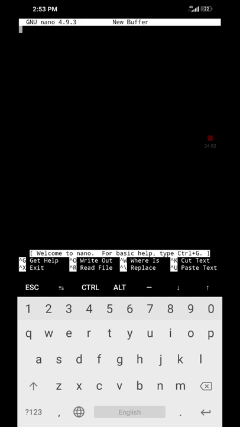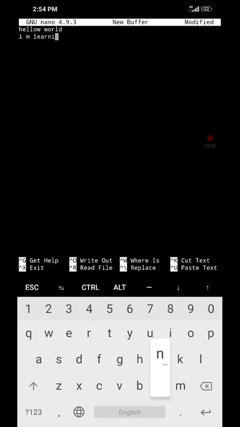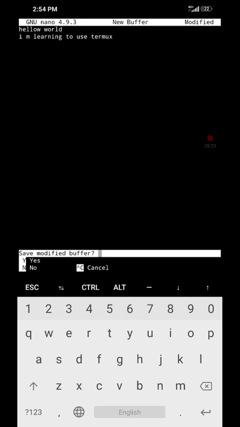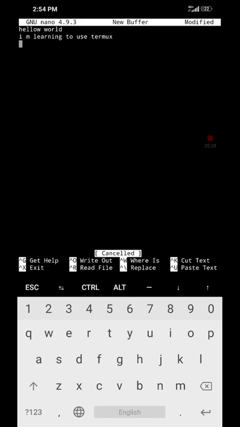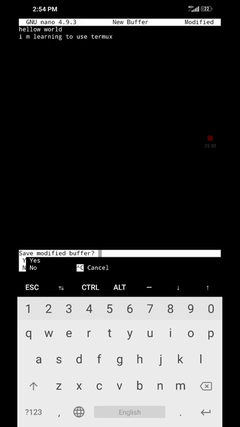If you want to type something, for example, I type hello world, and I again want to type I am learning to use Termux. And to save the file you just press Ctrl and X, and it will ask yes or no. Just press yes.